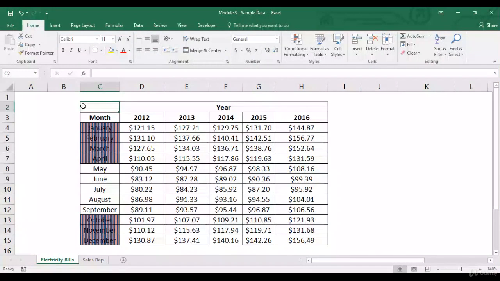So this is why conditional formatting is a really important tool in Excel. It allows you to format based on some conditions or the values within those cells. Thank you.